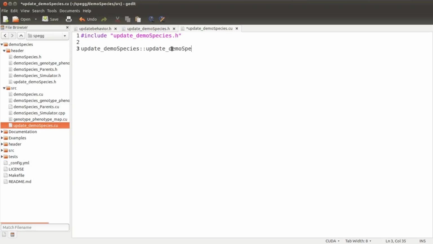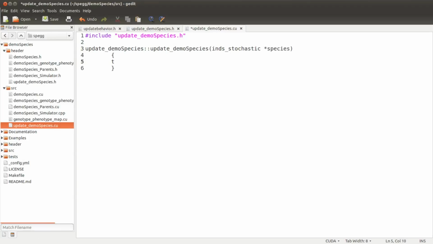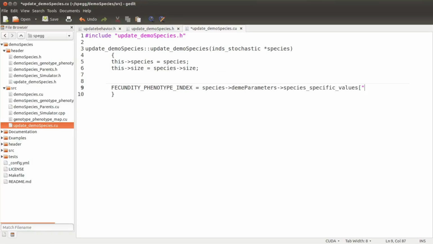The first thing we want our constructor to do is copy the pointer address from our DemoSpecies instance and store it in species. The second thing our constructor will do is copy the constants. The constant we care about here is the number of individuals alive in our DemoSpecies object, stored in the variable species size. Next, we want to specify the indices for the phenotypes tracking mortality and fecundity.